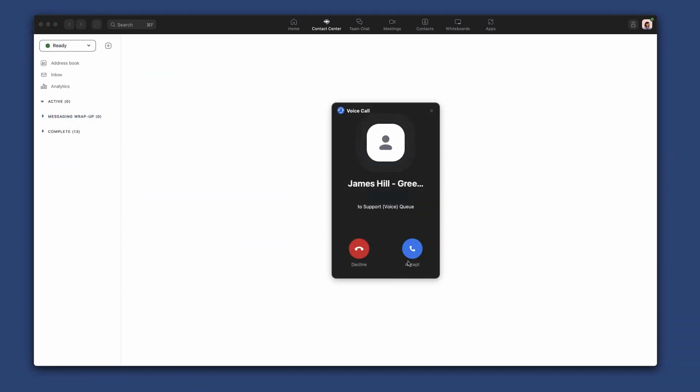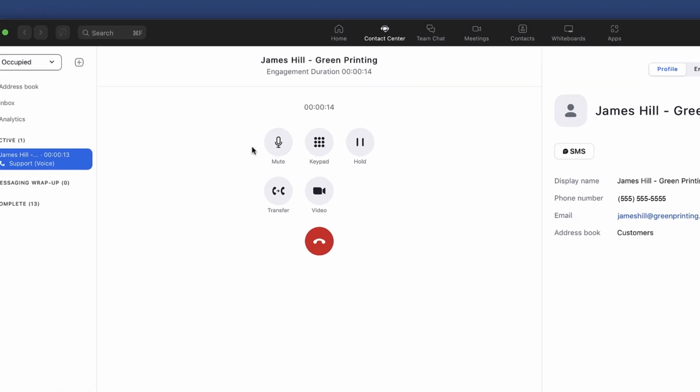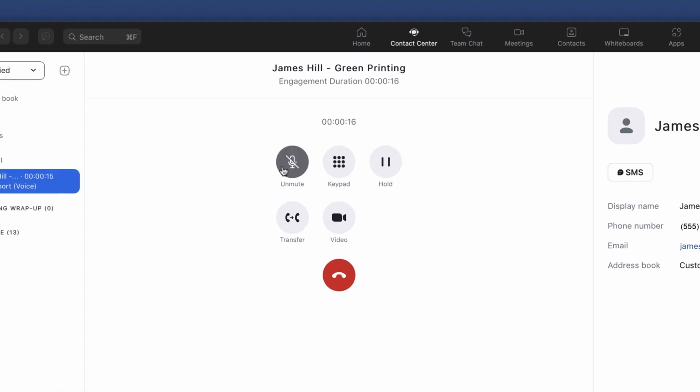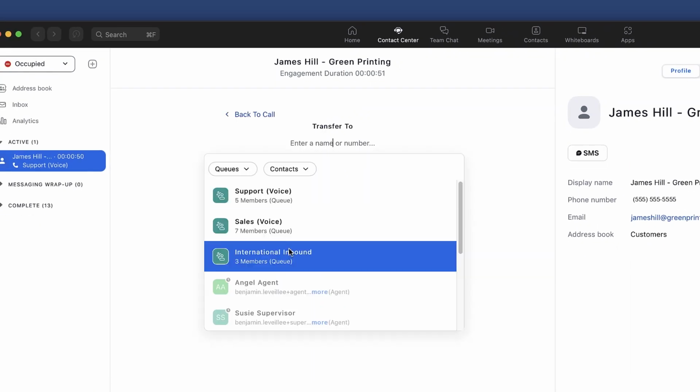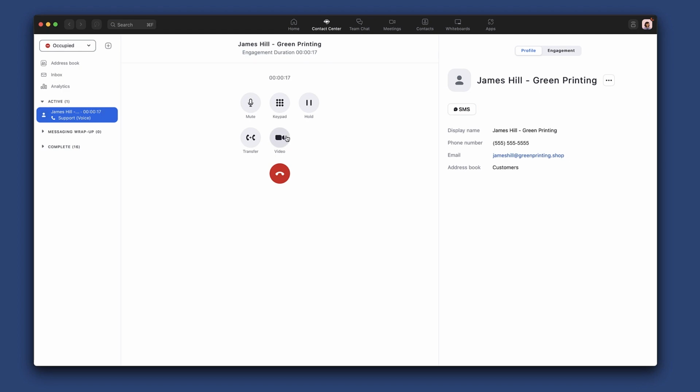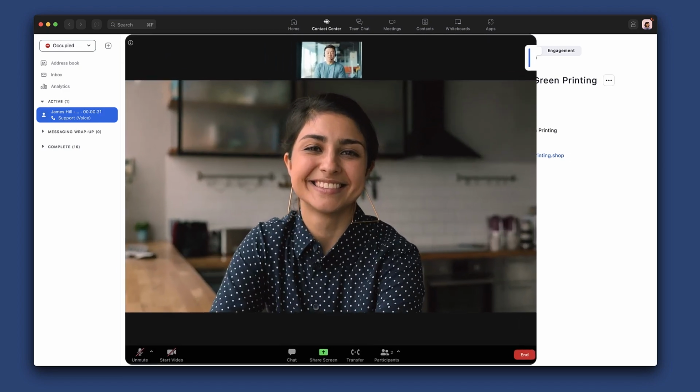For voice calls, the Contact Center controls feature a standard set of tools, including mute, keypad, hold, and transfer buttons. If enabled by your administrator, you also have the ability to escalate an engagement to video chat using the video icon button.